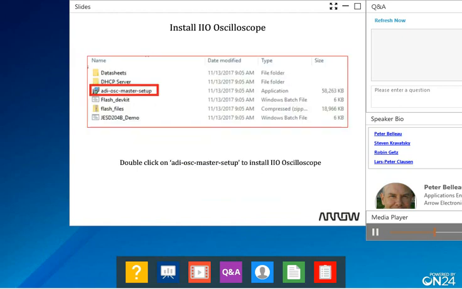Once you download the file and unzip it, you should see something that looks like this. Make sure to unzip the folder that's called Flash Files also. Now double-click on the executable file shown here for the IIO oscilloscope. It says ADI OS Master Setup. Double-click on that to install the application onto your PC.